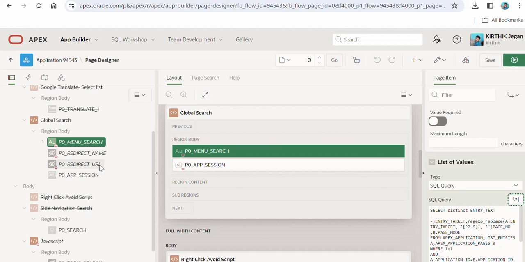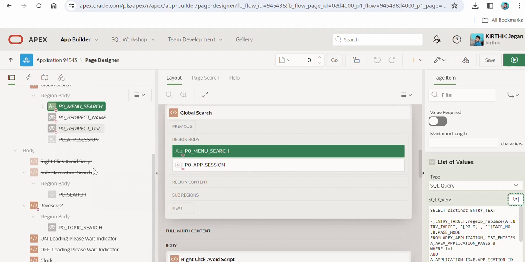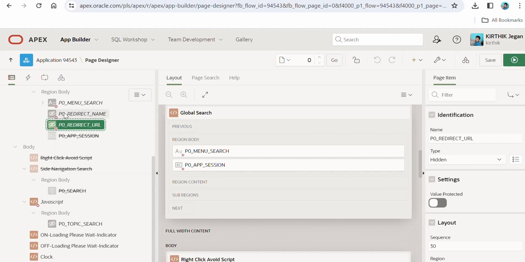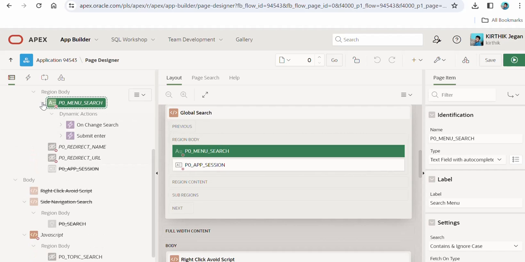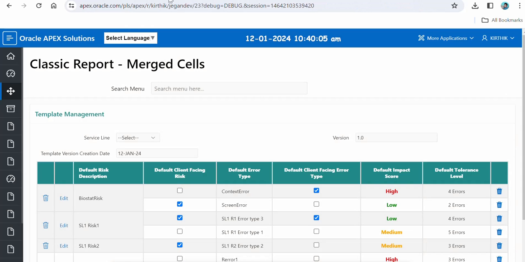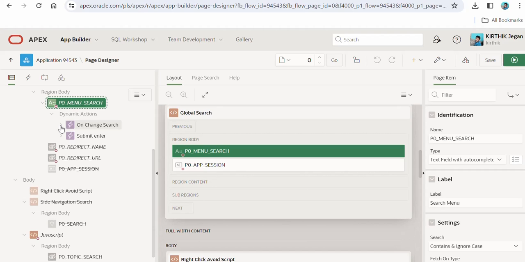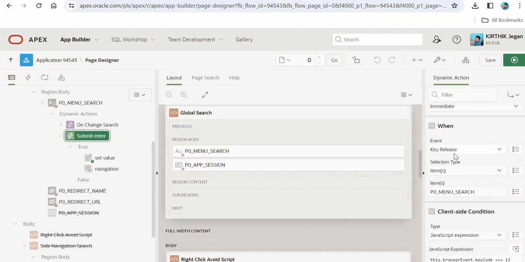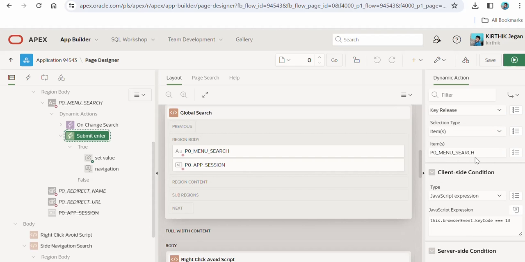After that you need to create two page items, one for the redirect name and one for the redirect URL. Here I have written a dynamic action. I have written two types of dynamic action: one for pressing enter, and one for when you type something and click outside, which is on change. In the on change everything is the same, so let me explain the enter one. In the dynamic action, the event is key release, and the item is the menu search item, which is the text with autocomplete.